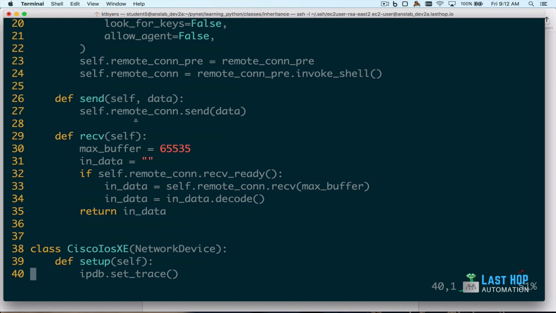Now, this code is all a bit simplistic. For example, in the receive, we're only doing a single read of a maximum number of bytes. Really, you should have a for loop that reads all the available data.